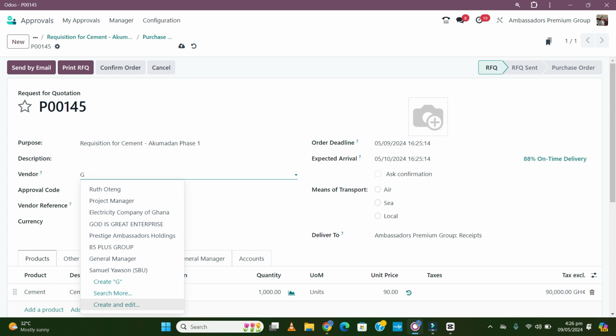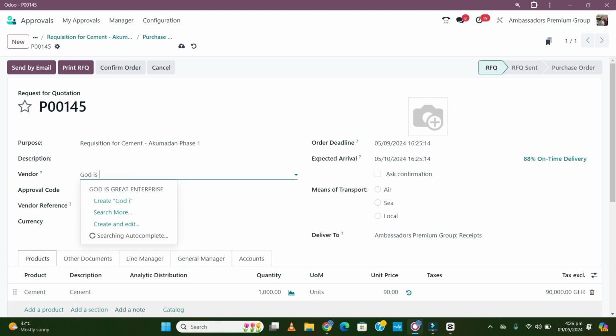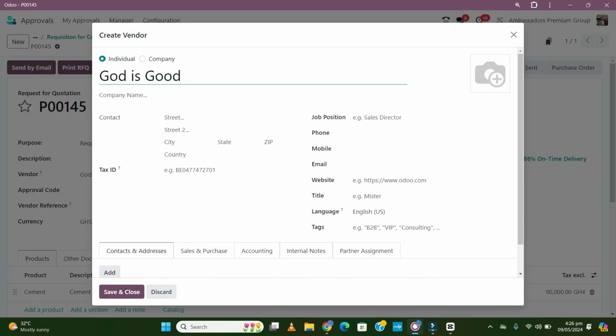So here we are going to create a new vendor. So we select create and edit. So we are using God is good. So we select God is good. And it will be added to the list of vendors in the system.